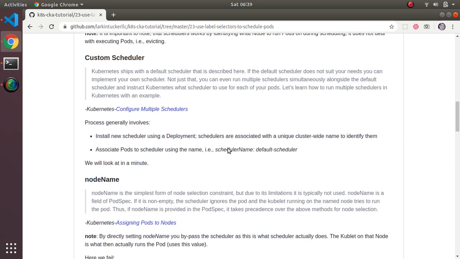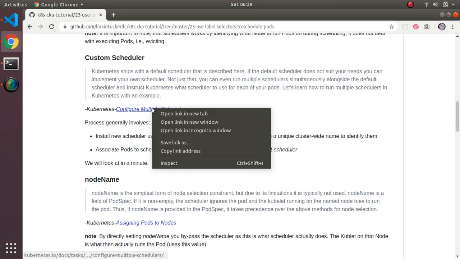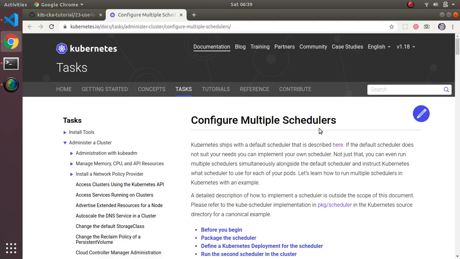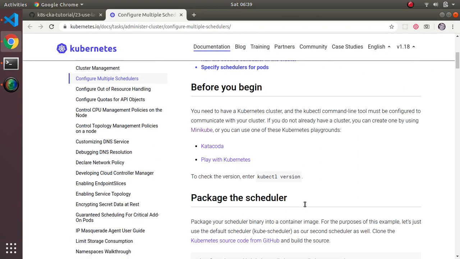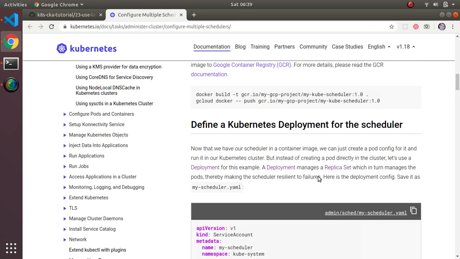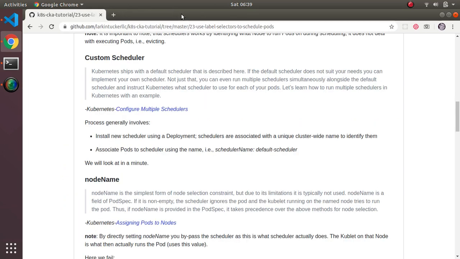Okay, so we mentioned briefly that there's a concept of a custom scheduler. There's an article in Kubernetes that talks about how to configure multiple schedulers, and they give you sample code for a scheduler, and then they walk you through the process of installing it. It's kind of lengthy, and I decided not to go through it myself. So instead, I'm just summarizing it.